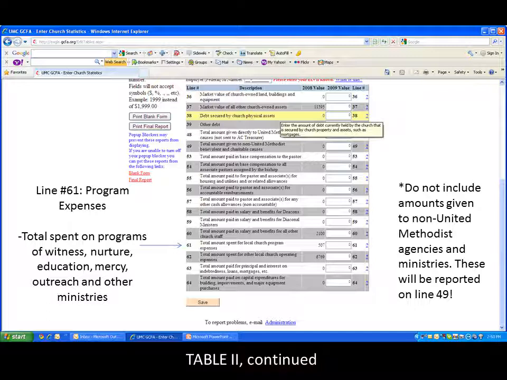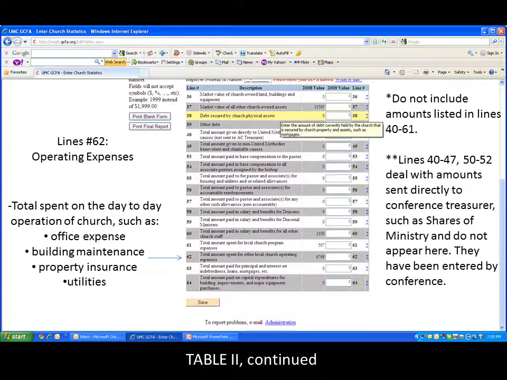Now you see a little asterisk and a warning over on the other side of the page to the right. This is the what not to include here. Don't include amounts given to non-United Methodist agencies and ministries, because these are going to be reported on line 49.